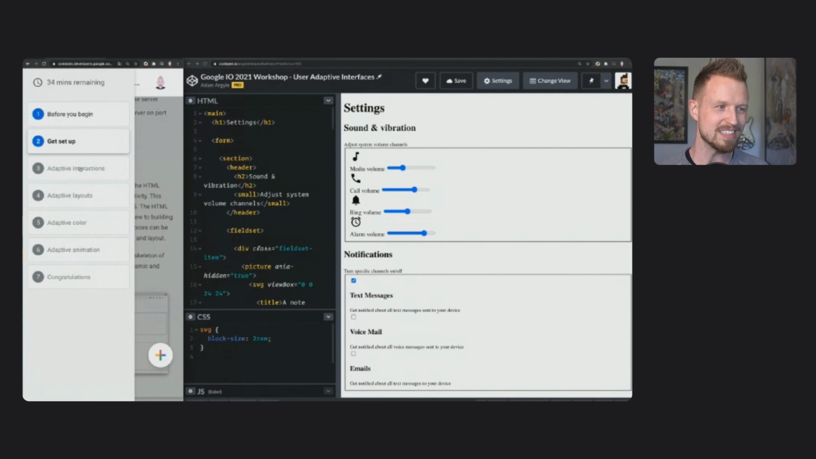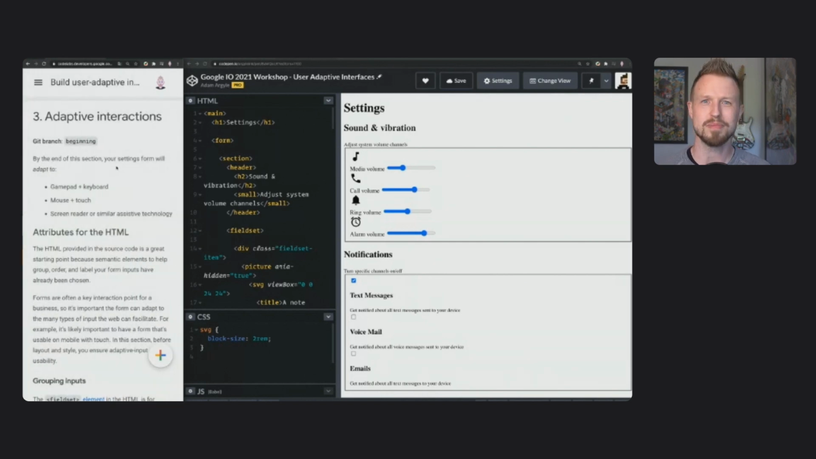Our next step here is adaptive interactions. All right, so our form, our document needs to be interactive. Now, CSS can facilitate some of these things, but HTML gives us a lot of these for free. And by the end of this, we're going to make sure that we have a form that is gamepad and keyboard ready, mouse and touch ready, and screen reader or similar assistive technology ready.